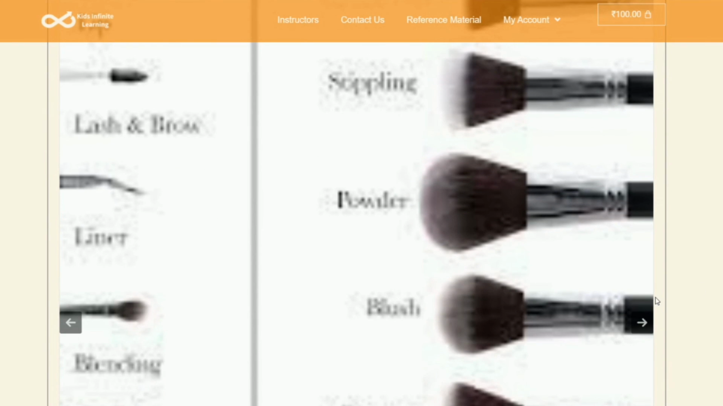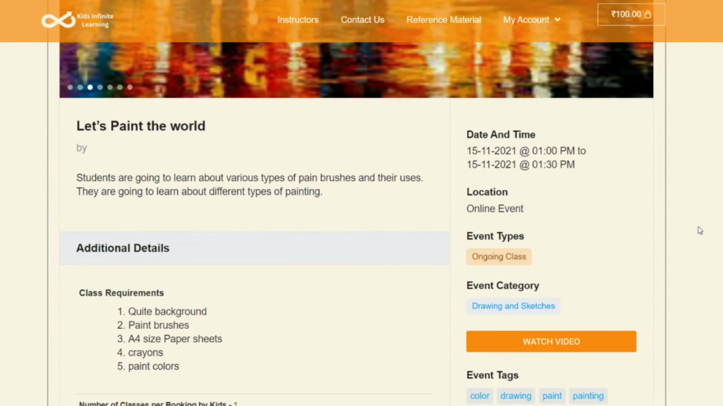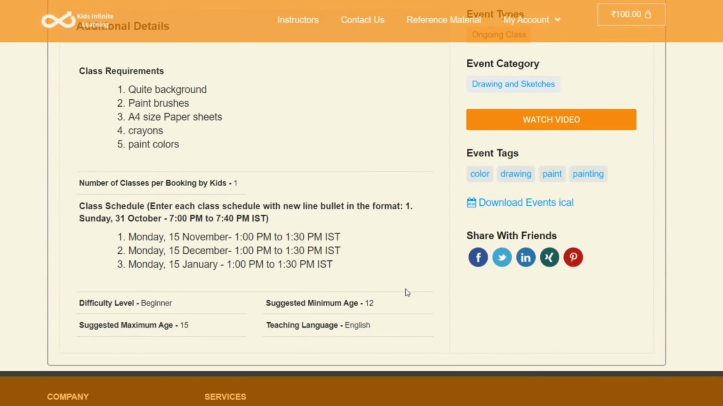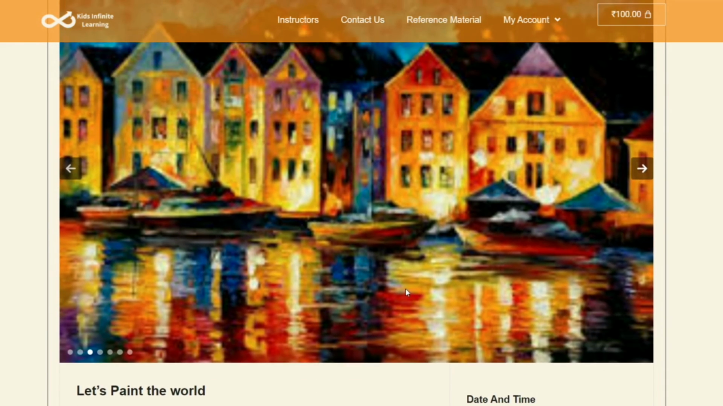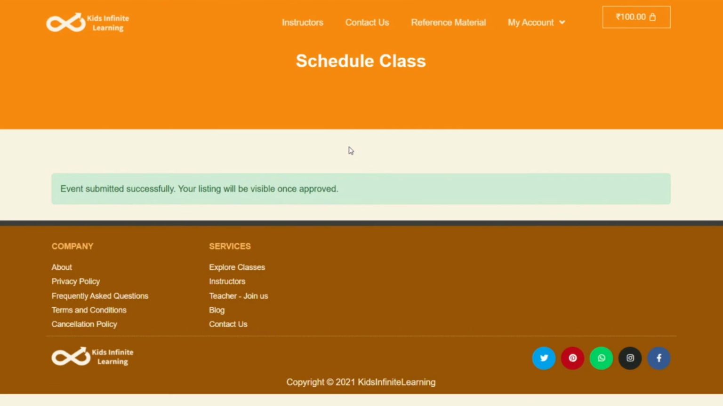It is going to start with images, and then the rest of the information is going to be categorized like this. You can go through it, and if you are satisfied with the information listing, you can click on submit listing. And if you want to change anything in this, you can go back to edit listing. Once you click on submit listing, all the information of your class will be sent to our team, and your listing will be visible once it is approved by the team.